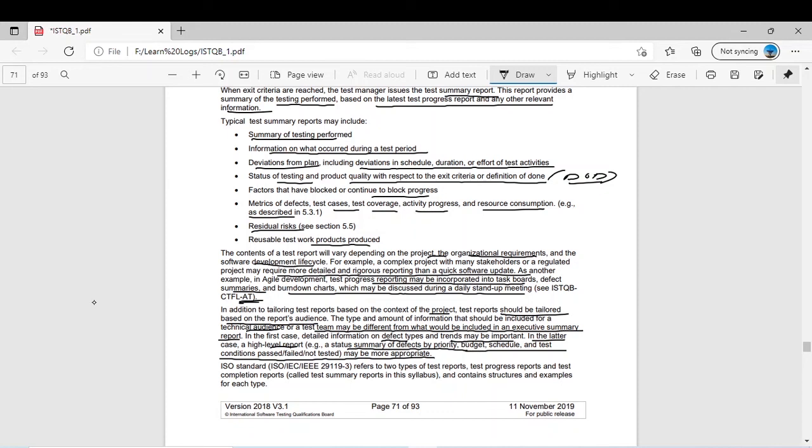ISO standard ISO/IEC/IEEE 29119-3 refers to two types of test report: test progress report and test completion report, also called test summary report in this syllabus. So test completion report and test summary report are anyhow the same. You can see them in the ISO standard, but it is not for you. If you want to go into detail, it has nothing to do with the ISTQB exam, but if you want to read in detail, then you can go through it, and it contains structure and examples for each type. So friends, this was everything for topic 5.3.